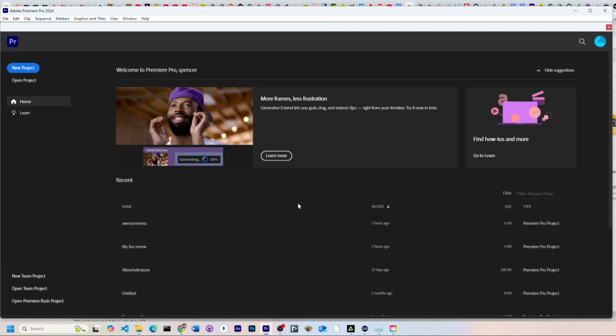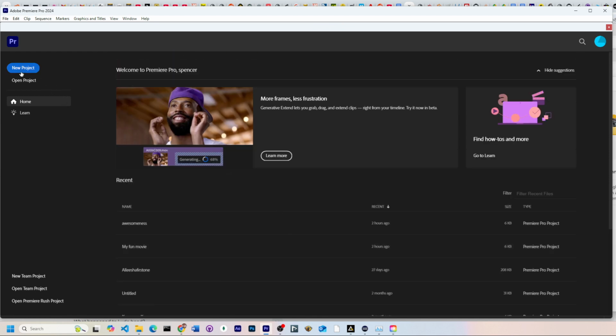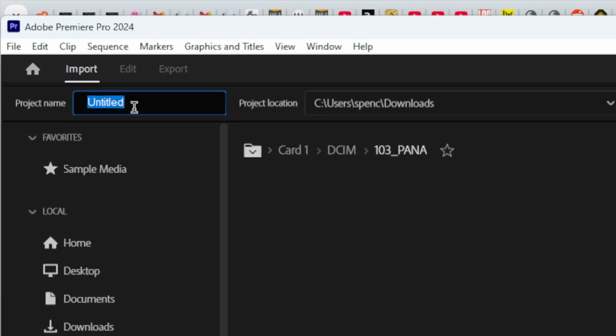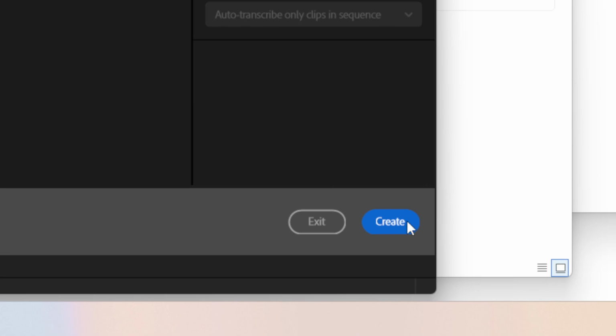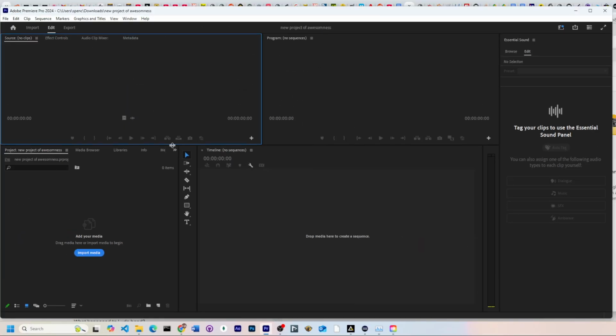When you first start Premiere, you're going to see a window similar to this one. Down here you have all your old projects, and over here you create a new project. It's going to ask you to create a new name. We'll call this new project of awesomeness. Whatever. And then you say create, and then you're going to have a window like this.